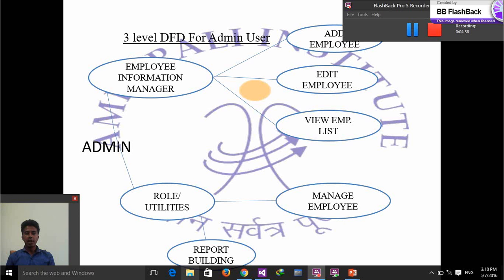So firstly, admin has the authority to know everything about users. It means an admin can manage employee accounts. We can say that admin can add employee, edit employee, and view the employee list. An admin can provide roles as well as privileges to employees. We can say that employees can be managed by admin.